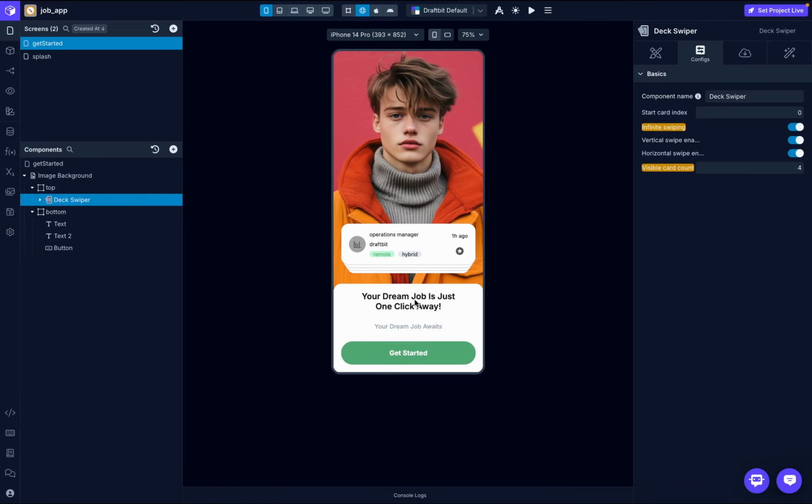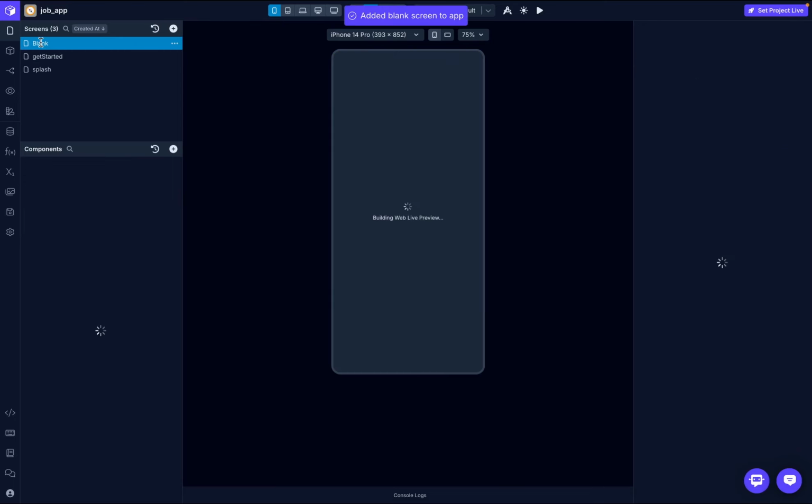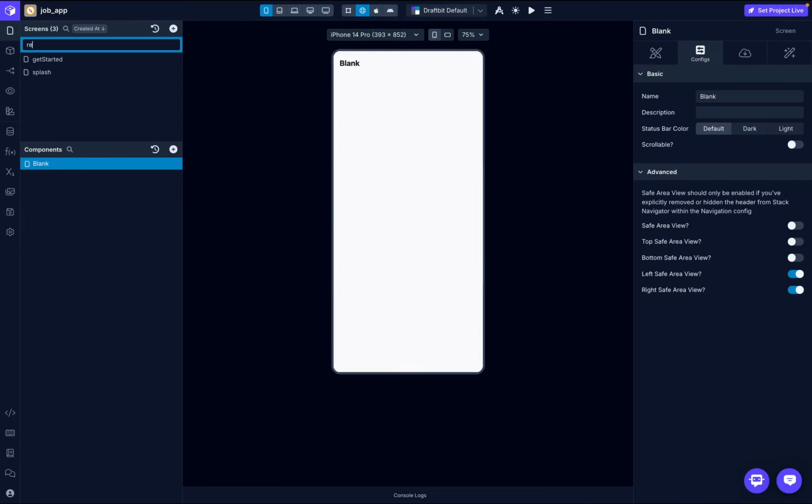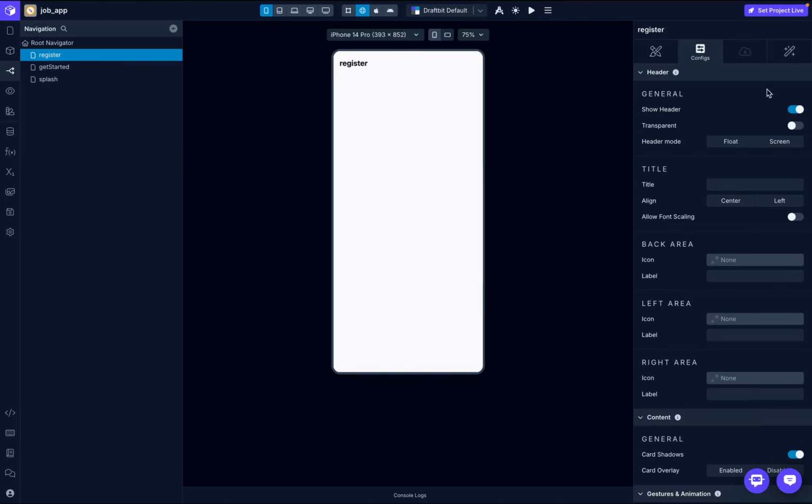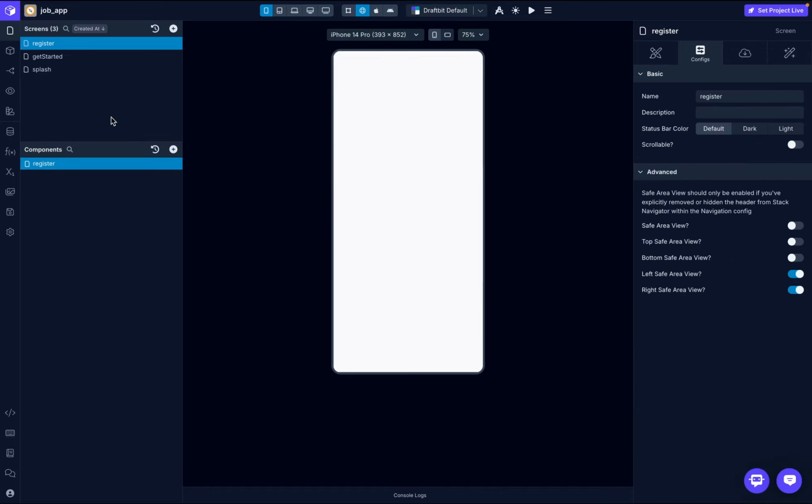So I think you're getting the hang of it. We go to screens, click add, blank. Then I'm going to name this register. As you can see, we have that navigation header. Let's just get rid of that now. Then we remove that. Let's head back to the screens. Then let's strategize how we're going to do this.